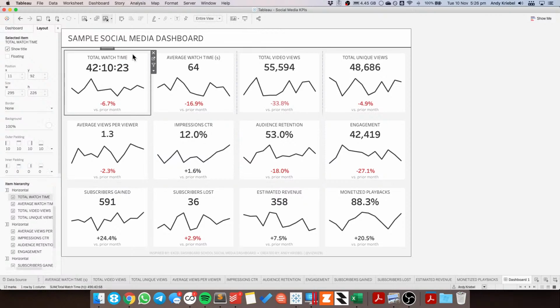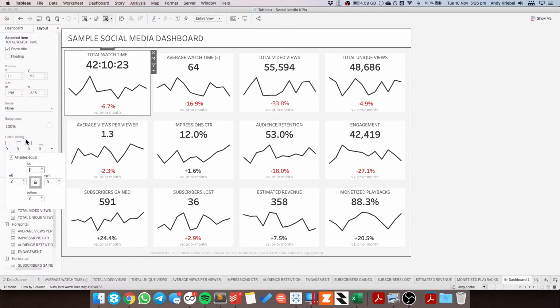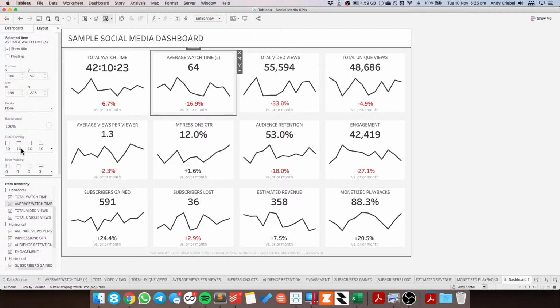You know, you might not like it. You might. Okay, so this is another example. See how this gray goes right up to the edge. I don't really like that. So I should have done inner padding, not outer padding. So let's make that 10. There we go. That's better.